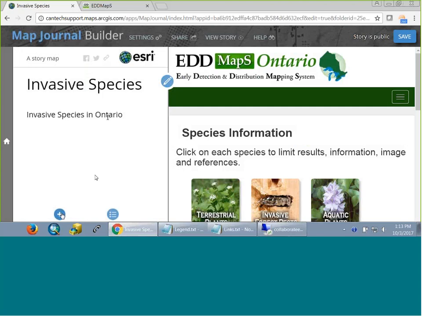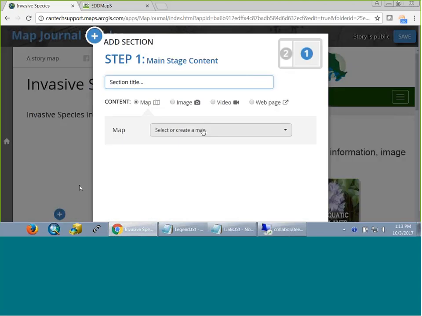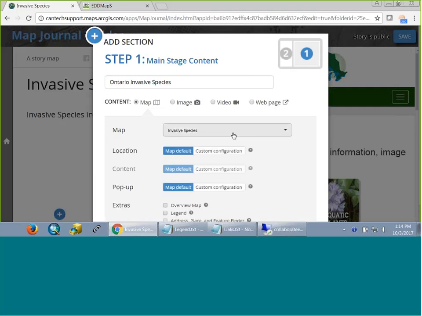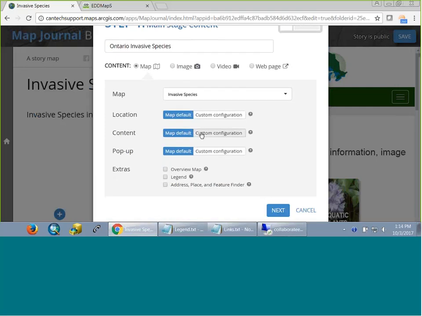Let's build this a little further. Let's add that map that I just created. If I create another one, give it a quick title, I can select the map that I just created. And you can change the location if you want. Right now it's set at the map default, but I can zoom it to anywhere I want.